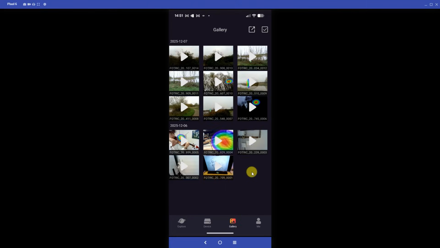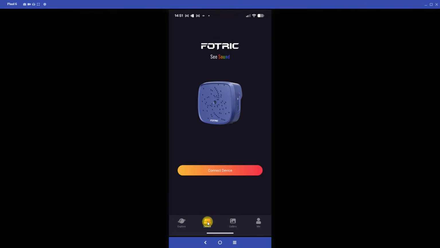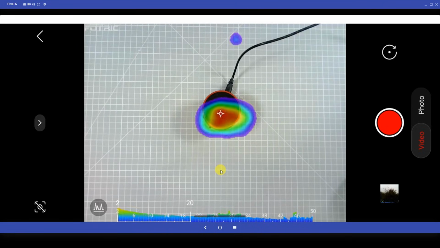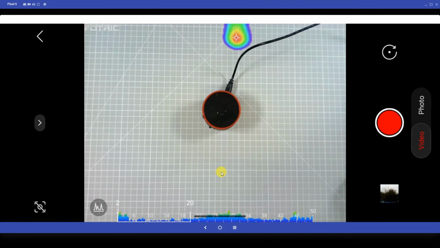So of course that's fairly standard then. The main thing of course is this device section, which actually lets us get to the acoustic camera itself. Once you've plugged it all together, we simply need to connect the device. There are a few security options and permissions you have to allow within your phone before it actually gets to this stage here. But again, you just follow the prompts and that will take you here.